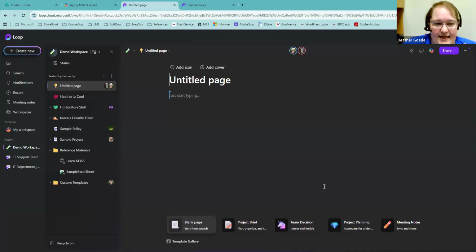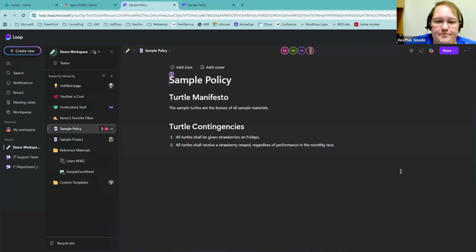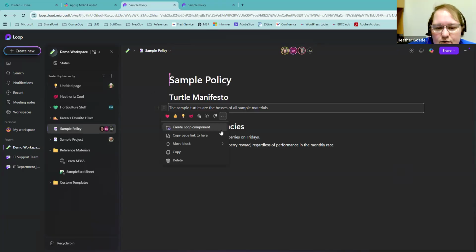So let's say that I have the sample policy right here. I'm working on this with you guys, and you can add stuff into the sample policy or whatever. But I'm really looking at this and I'm like, the Turtle Manifesto, I really need some input into this from some people that are not part of this exact workspace. So to do that, I can click on my juicy little dots here, and I'm going to click Create Loop Component. That'll change it from being a paragraph right here to actually being its own little container that I can share in other locations.